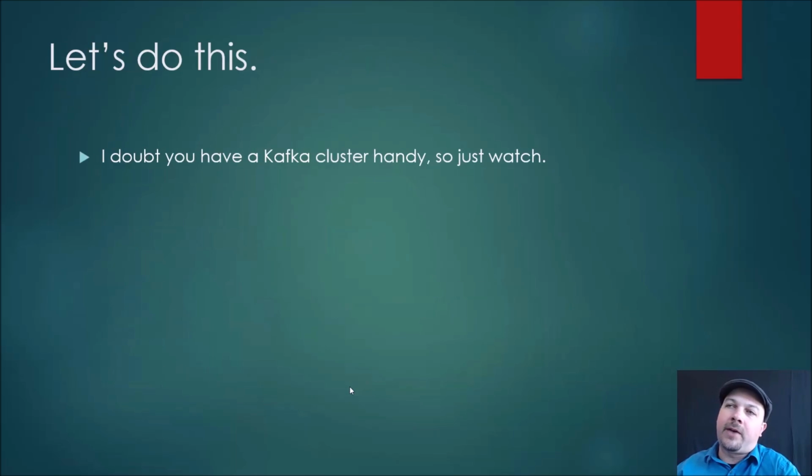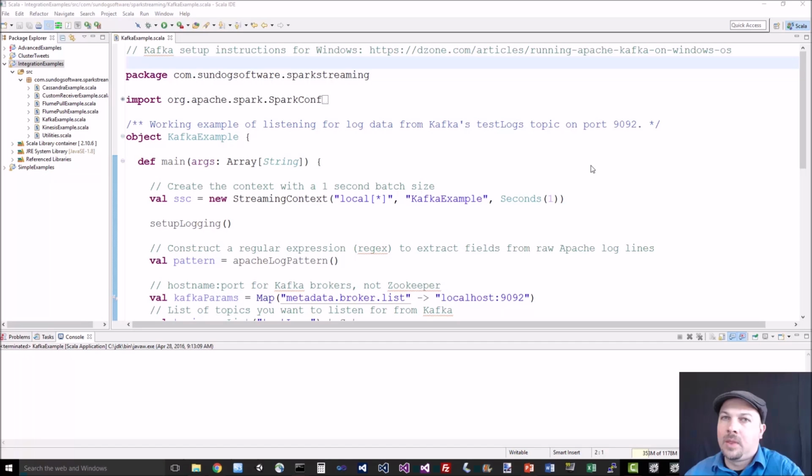Now, I doubt you have a Kafka cluster sitting around on your local network, but I actually went and set one up on Windows, so I can show you this working in the real world. I thought that was worth doing because Kafka is such a popular technology these days. So let's go actually stream some data and listen to Kafka for it.